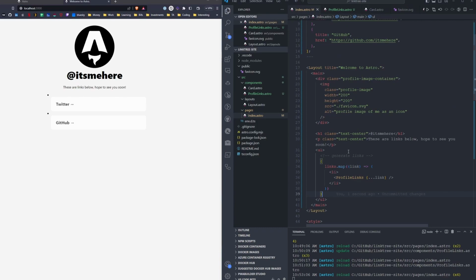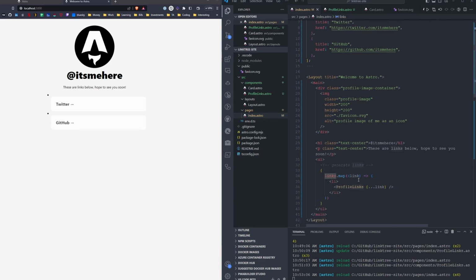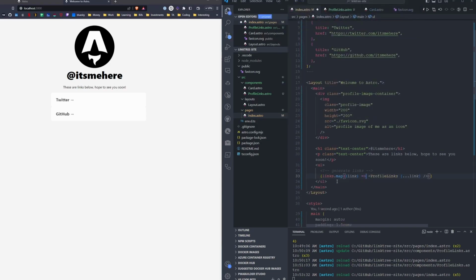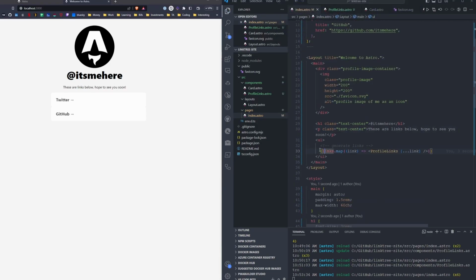Okay, and we're going to format this. We're going to format the mapping of the profile links component like this. So within the UL, we have an opening bracket. We say links.map. We pass in links up here. We're using an arrow function to generate list items for profile links. Actually, we don't even need the list items here. It can just be this, I'm pretty sure. Just like that. So it fits in one line. Links.map, link, arrow, profile links.